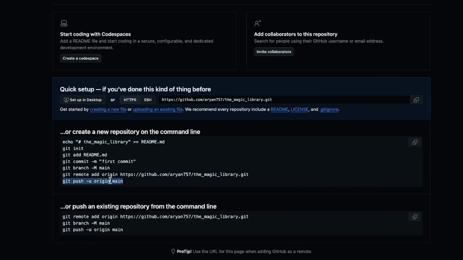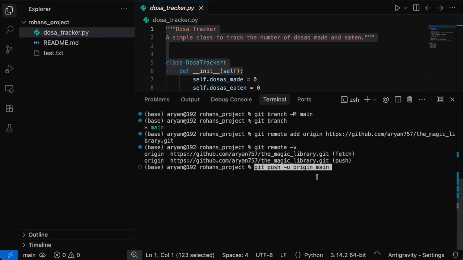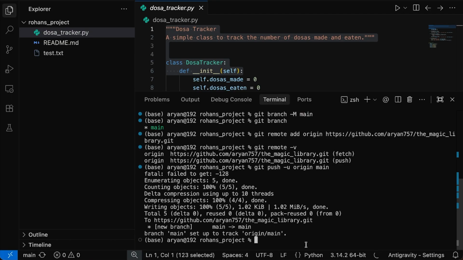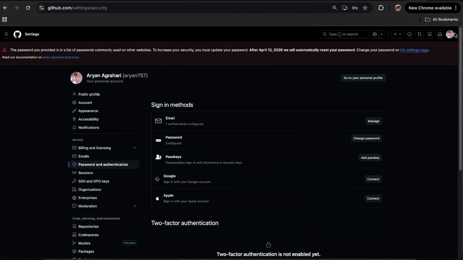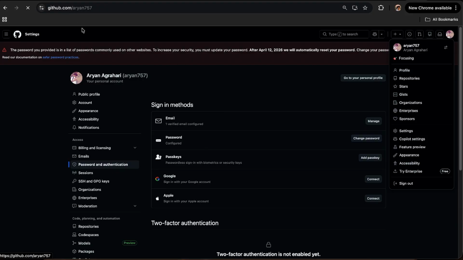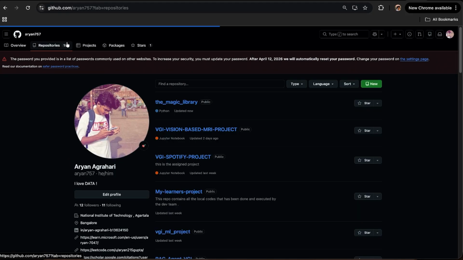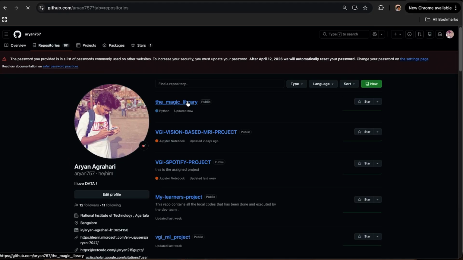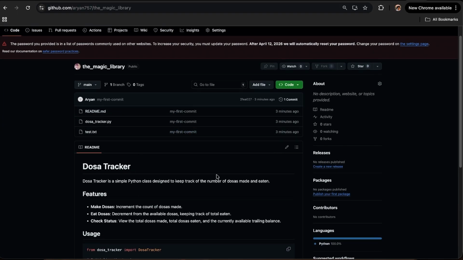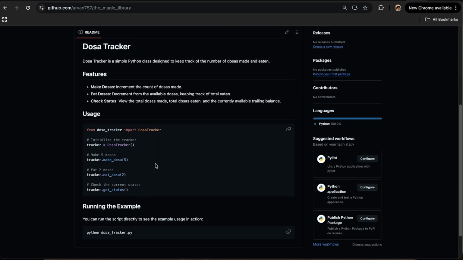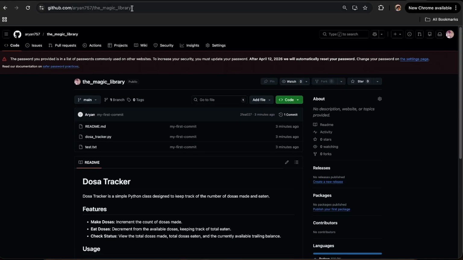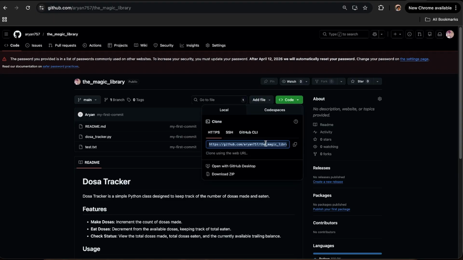Git push -u origin and your branch name. What is your branch name? Your branch name is main, because just now you have created the branch, right? And then press enter, and now my code has been pushed. So now if I go and check my repo, a repository is a kind of folder, and if I go to magic library, you will see that my entire code has been pushed. If I click on this code button, this is where my code has been pushed.